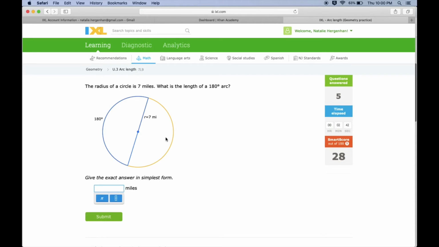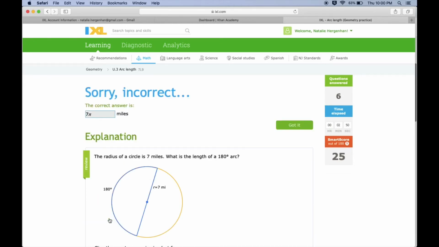I'm now going to get a question wrong on purpose. So give the exact answer in simplest form, 3 miles. Yeah, that's definitely not right. It didn't have a pi in it. And you'll notice my score went down somewhat. Not too much, but went down a little bit. IXL has what we call adaptive difficulty.